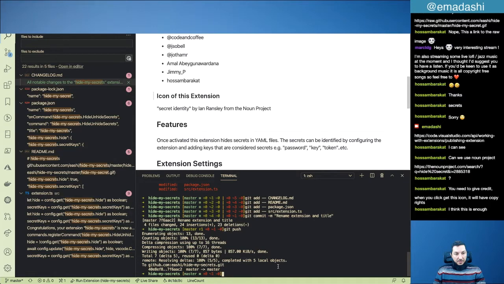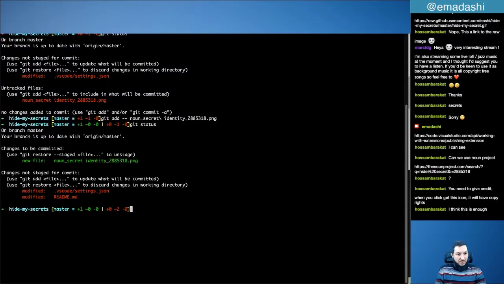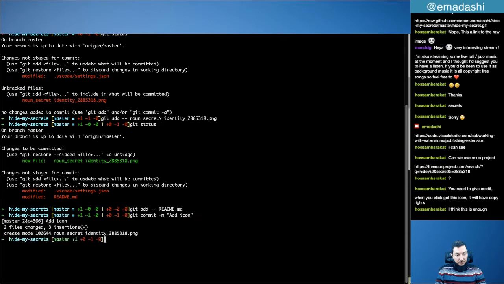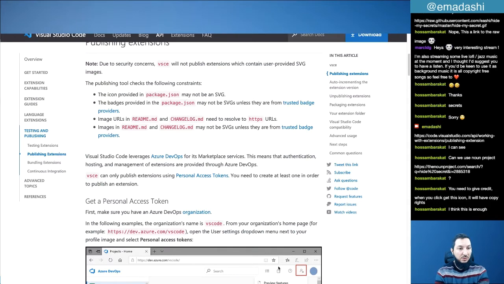Let's publish, I think, or push. Git status. We need to git add readme, git commit add icon. Right. Now, if we continue, we have an icon that is not SVG.